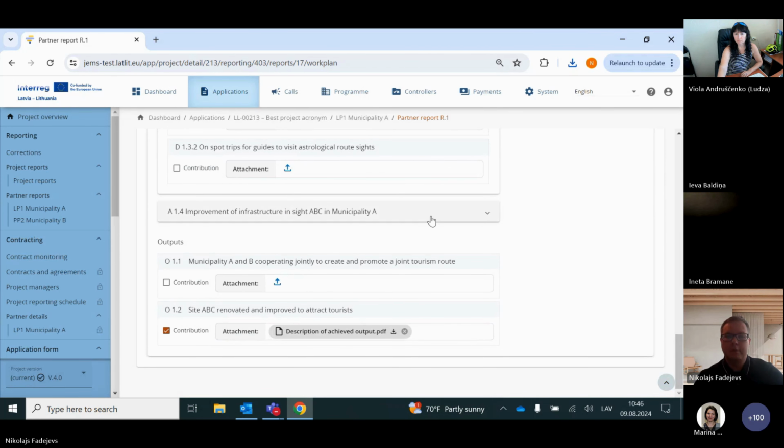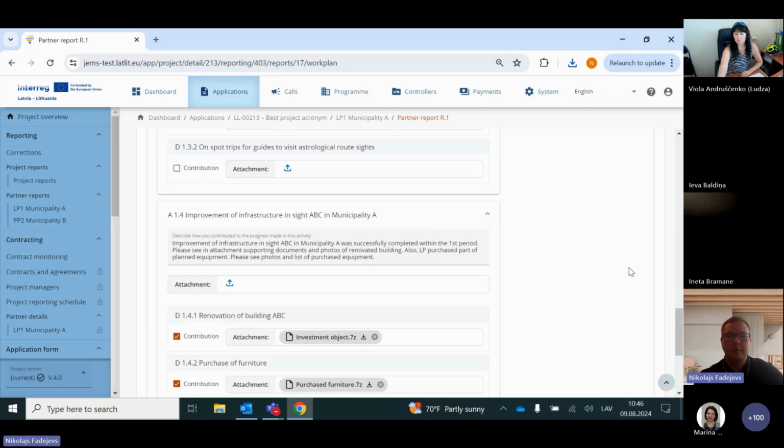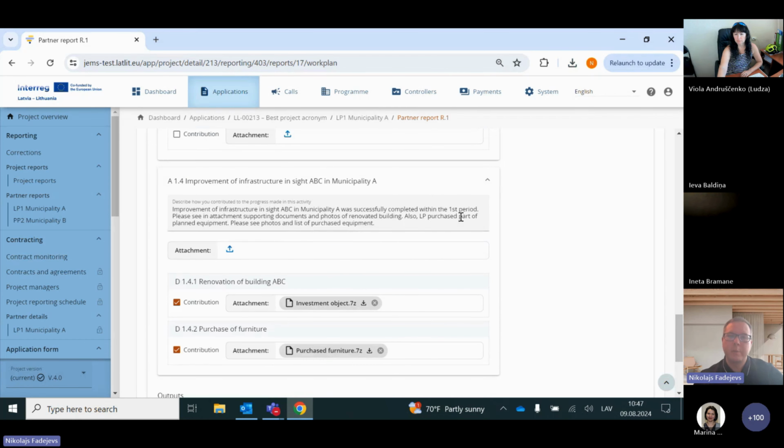Then the fourth example is for investment. Investment in infrastructure was done, and you describe what happened, what works were done, and specify the contribution. For example, in this case, there was also furniture planned and purchased for this activity. So there are two deliverables, one for renovation works and another for purchase of furniture.